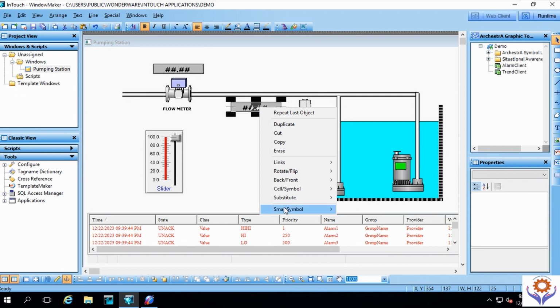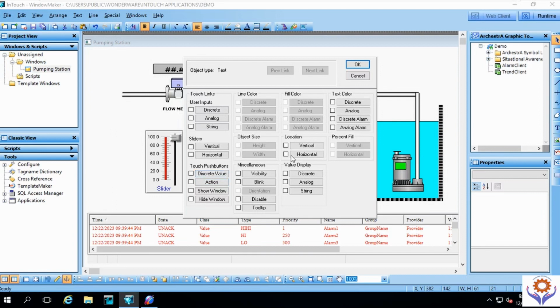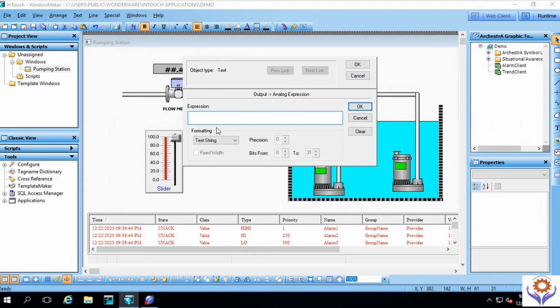See, you already made the map, no? So you cannot modify it. Just double click. Now double click this one, and you can get properties. For the analog, you need to use the value display analog. Click here, and you can change how you need.